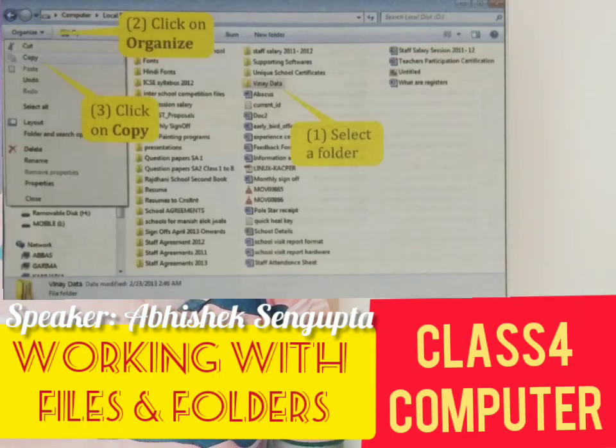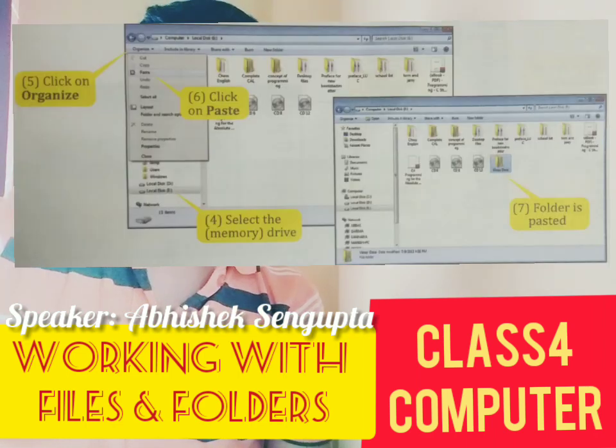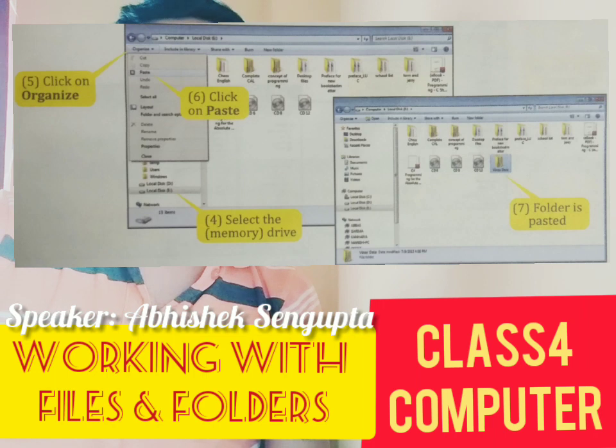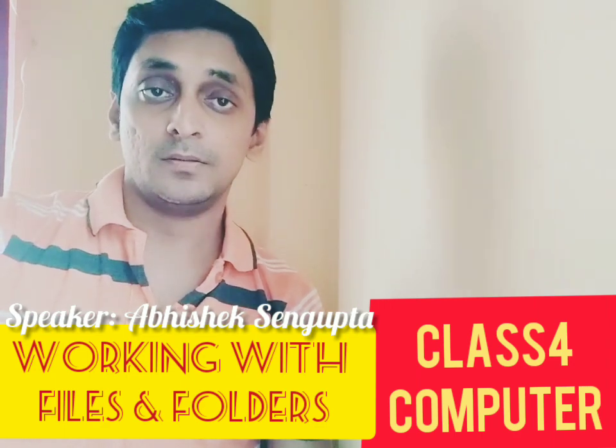For this to be done, you should follow the following steps. Number 1. Open the computer window and select the file or the folder that has to be copied. Now click on the organize list box on the toolbar and select the copy option. Now you have to select the destination folder from the left folder pane. Now click on the organize list box on the toolbar and select the paste option, and you will paste the file or the folder that you intend to copy.